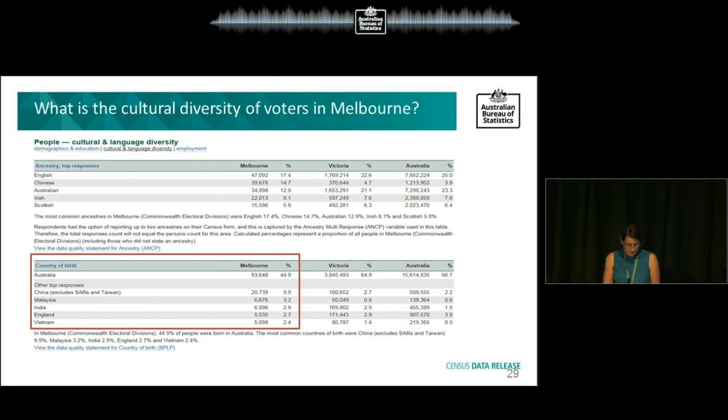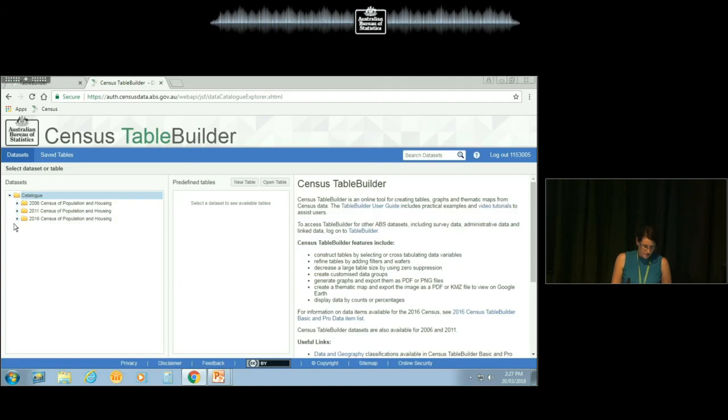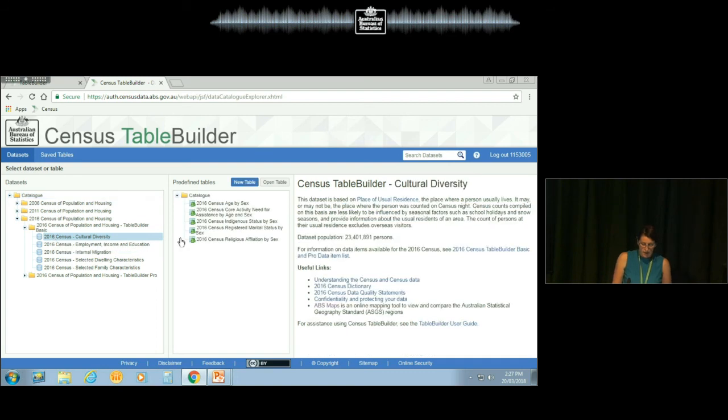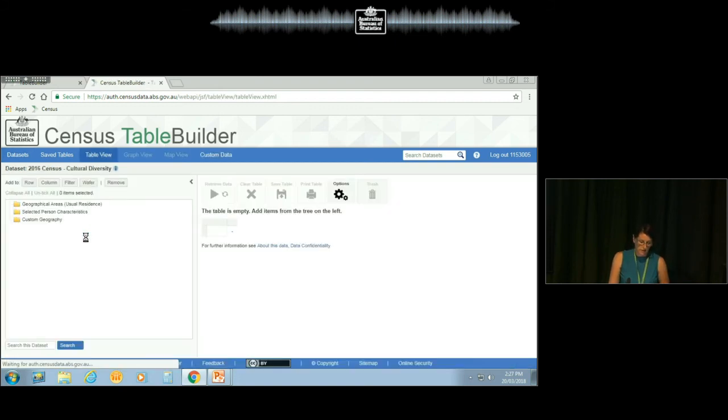So what we're going to do now is go into TableBuilder. We're going to expand out our 2016 data sets, go into basic, and choose cultural diversity. If we click on this, we can see a couple of predefined tables, which we can select and just open up, and we can still drag and drop, turn things into percentages, and do whatever we want with that. But for now, I'm just going to double click on here, which is the cheat's way, or I could open up a new table for cultural diversity.